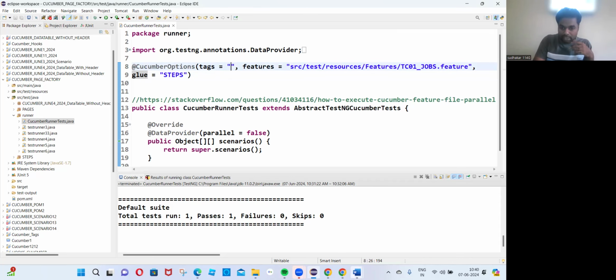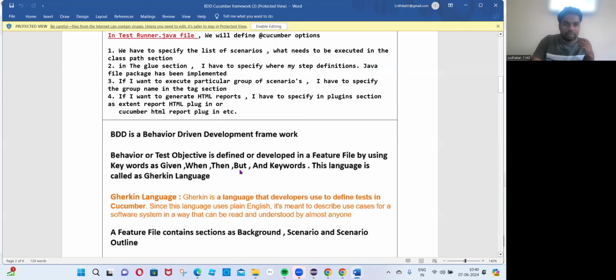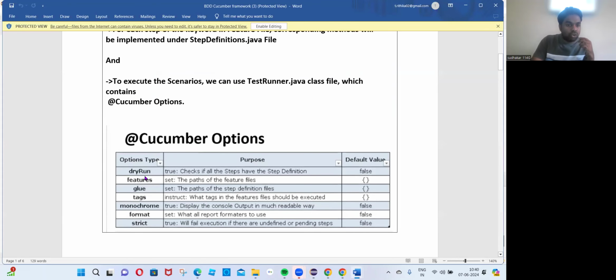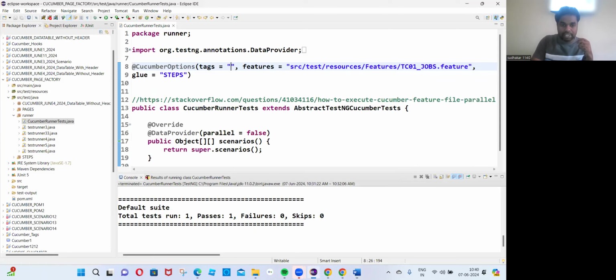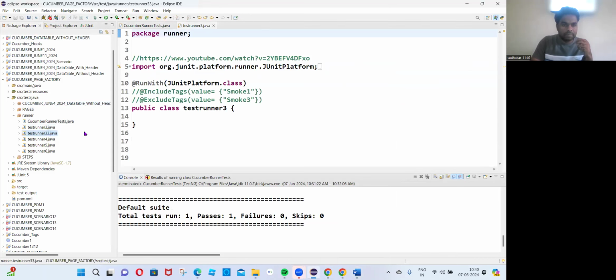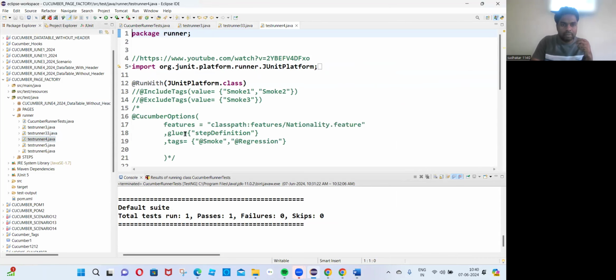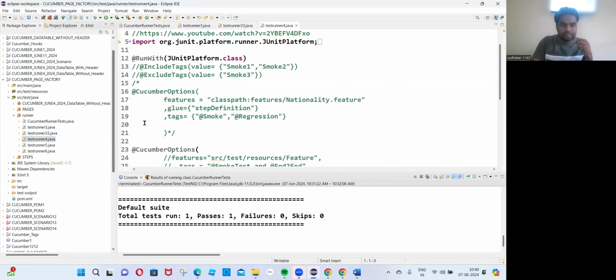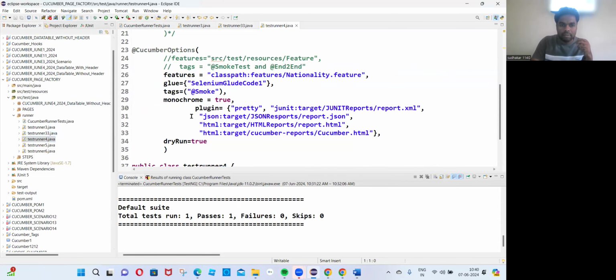So apart from that, we have discussed about features, glue and tags. And what is dry run? Okay, dryRun is equal to true. So you can also write, one second. See here, features, glue, tags I mentioned here. So dryRun is equal to true.